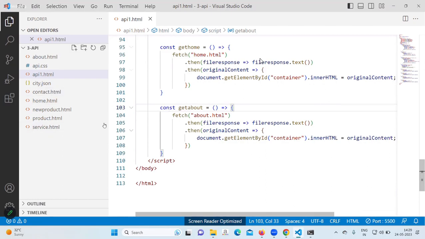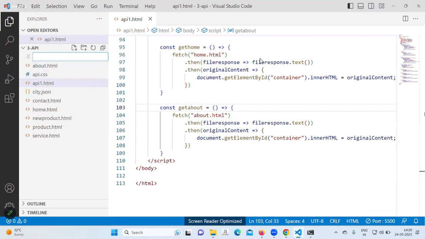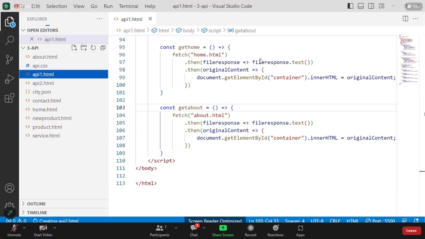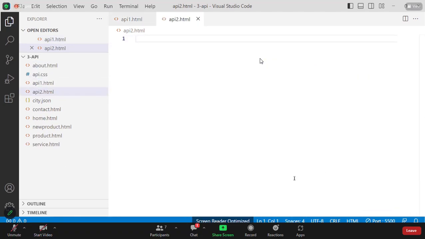Don't try in this file. Let's create a separate file for that. Okay. Create separate file. API2.html.